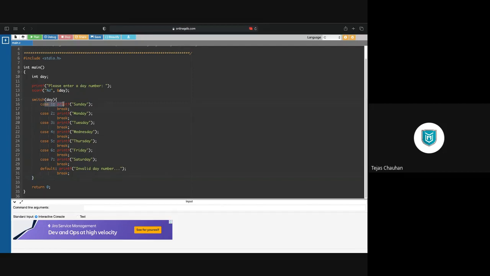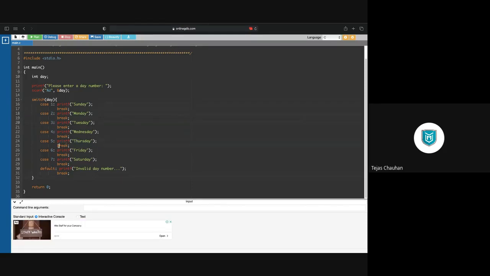If it is not case 1, तो वो case 2 देखेगा. अगर case 2 है, then print this one and break. It is not case 2 तो वो 3 देखेगा, 3 नहीं है तो 4 देखेगा, and so on. Wherever you execute and break, it is going to complete your program.